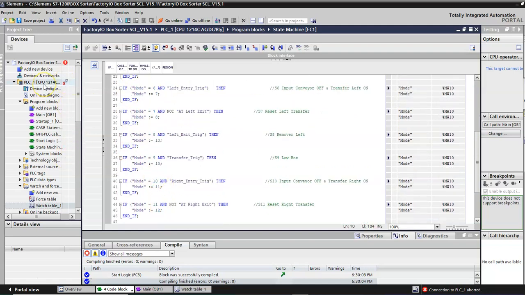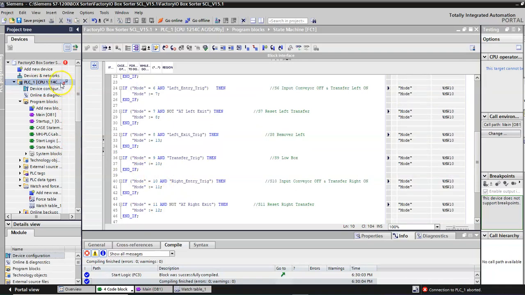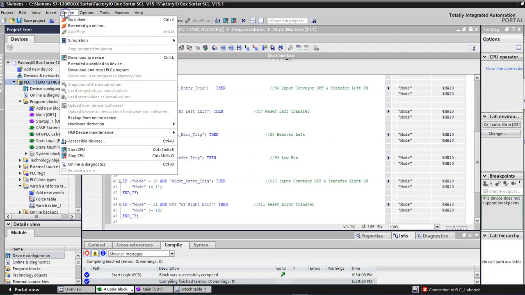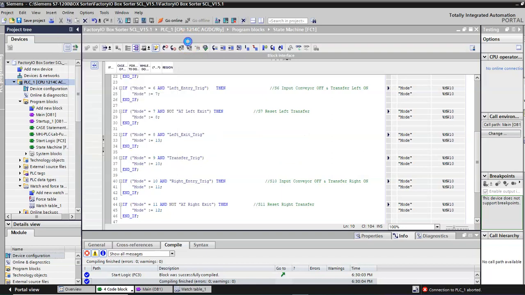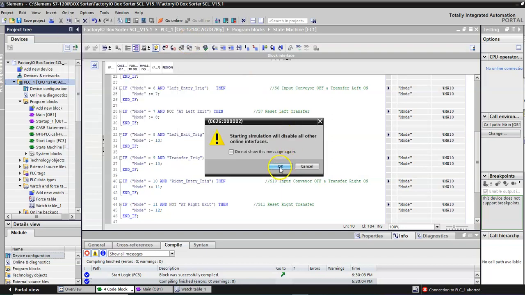So yes, right now I'm kind of out of the program, so let me go offline, and I'm going to run the simulation. And we get our usual messages flashing.